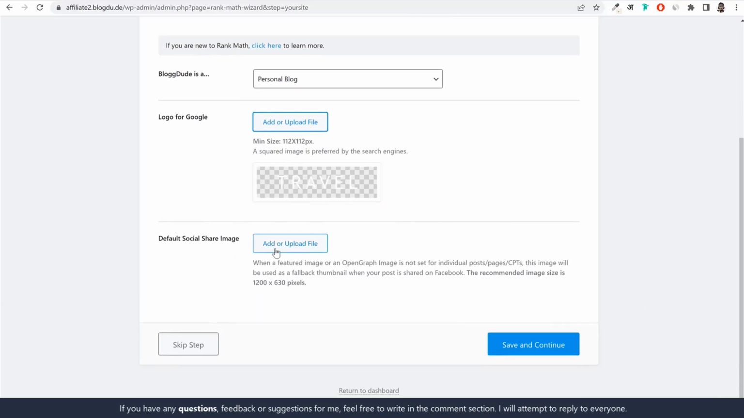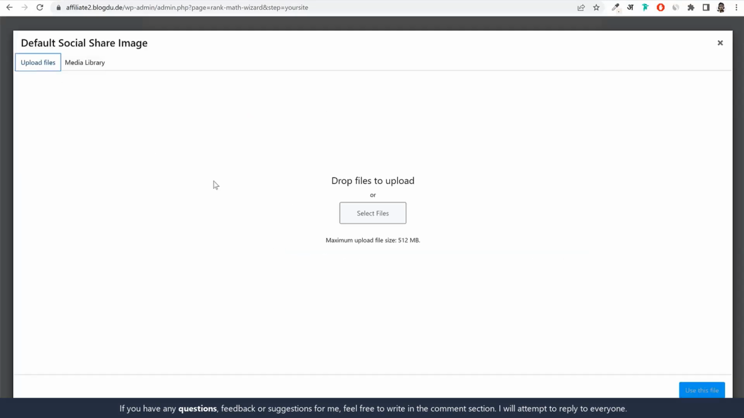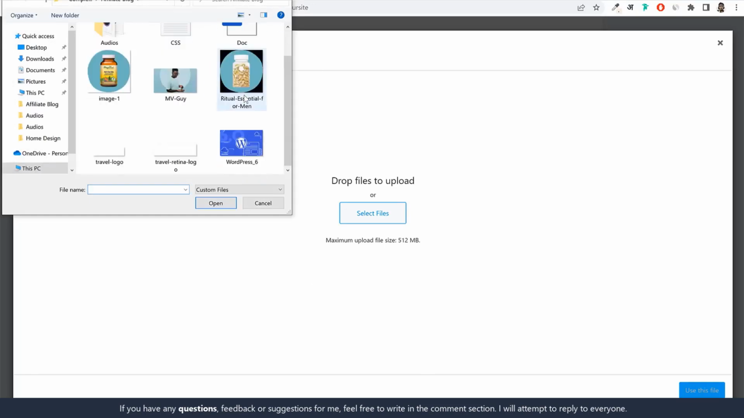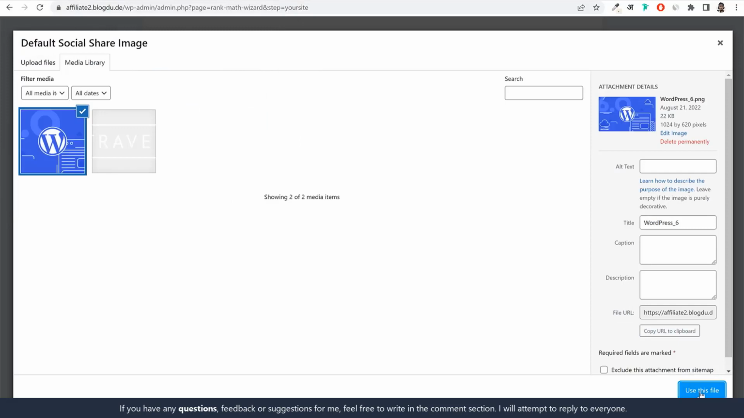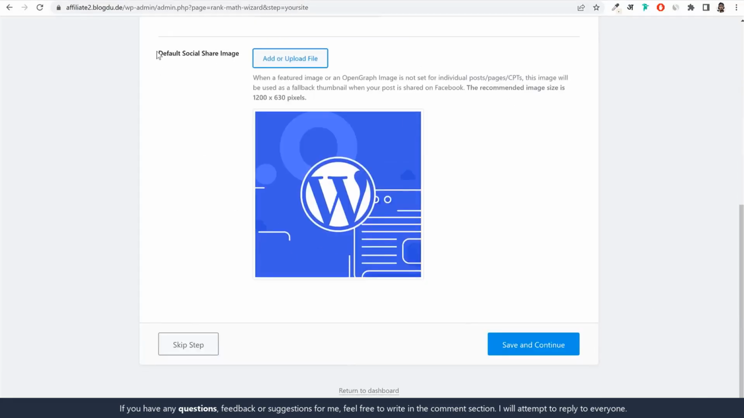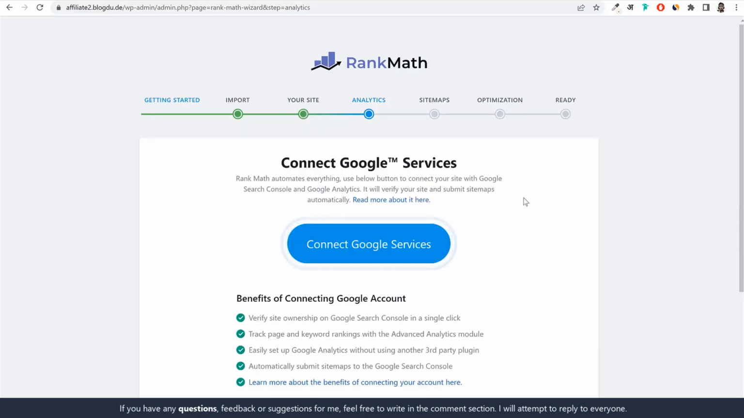And for the social media platform default share image, I'll explain this thing later. First, let me just select an image for my website. Okay, so I'll select this image and click on use this image. I'll explain about this default social share image later on. Click on save and continue for now.